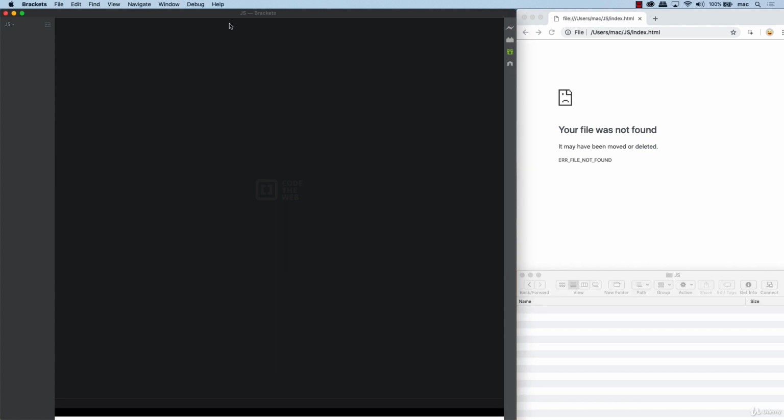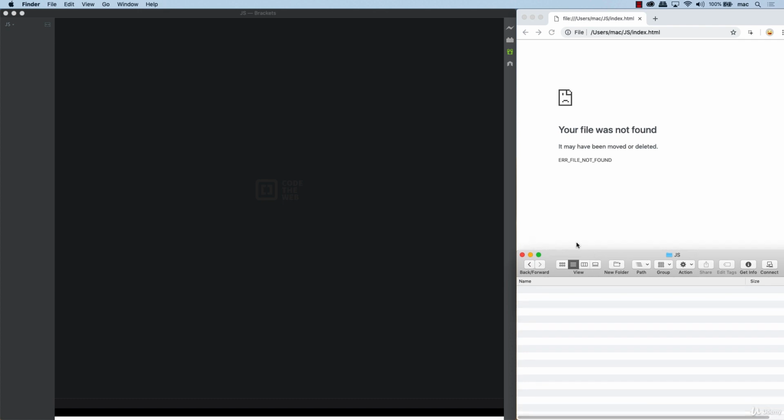I've got my editor open on the left-hand side. I've got the browser window linking to the file that I'm going to create. On the right-hand side, as you can see, there's nothing there yet. And then I've got the directory open up here in the bottom. So go ahead and open up your editor.